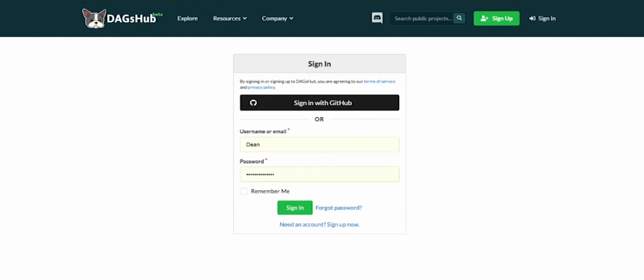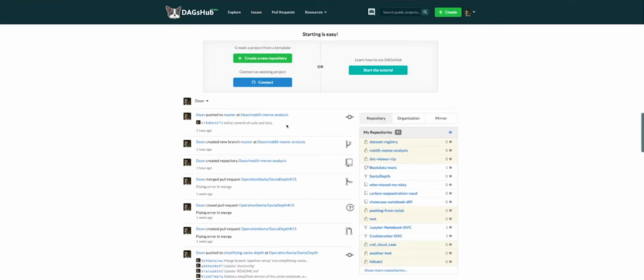First thing you want to do is sign up for DAGsHub. You can do that with your GitHub account or with your email. You can then click the sign in button and put in your email and password, sign into DAGsHub, and you will be brought to the dashboard.